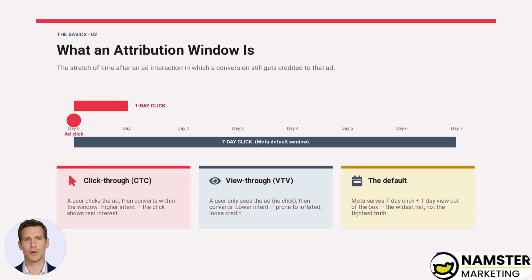An attribution window is simply the period of time after someone interacts with an ad during which a conversion can still be credited to that ad. For example, if someone clicks an ad today and purchases tomorrow, that conversion falls within a 1-day click attribution window. If they purchase 6 days later, it would still be credited under a 7-day click window.